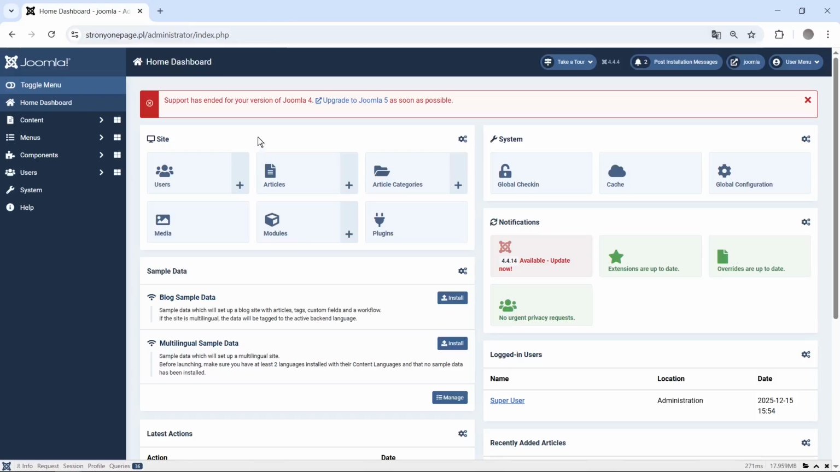Hi, in this tutorial I'm going to show you how to enable or disable URL rewriting in Joomla. It may be a really important function if you would like to use some plugins or extensions, and sometimes there may be a conflict between the extension and Joomla, so sometimes you need to disable this function.